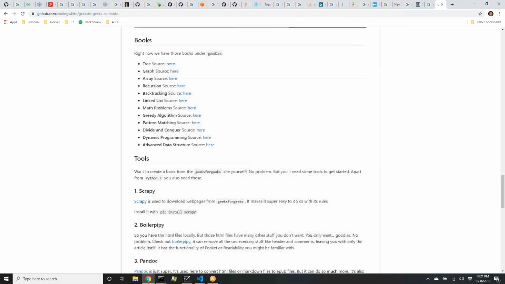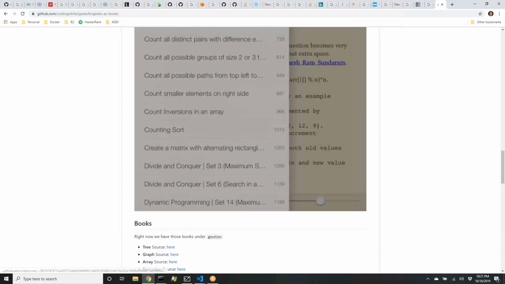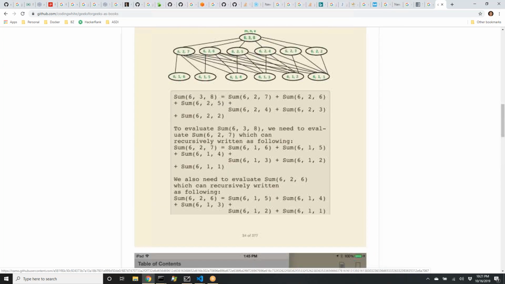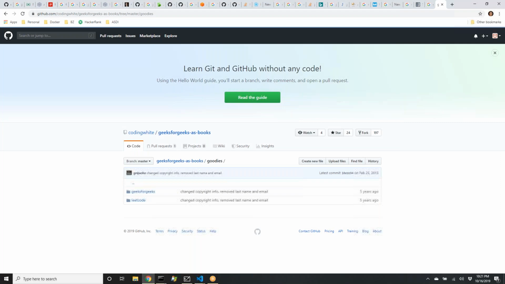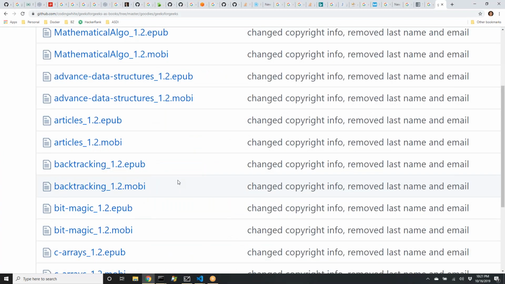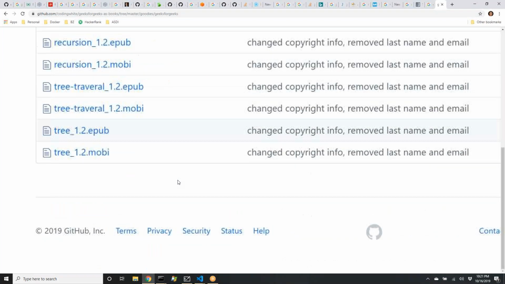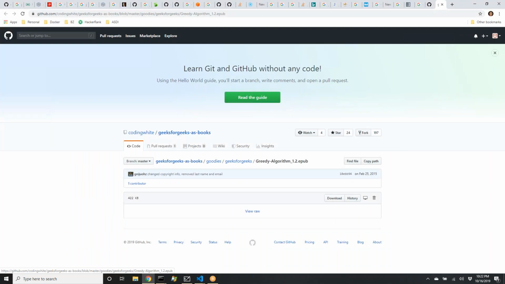Exactly. Sometimes you get lost in Geeks for Geeks. And the other repo I remember seeing, he has put all the PDFs he has created. He has put them also as goodies. This one should be, yeah, this is the one I was referring to. EPUB and Mobi are not PDFs. I think they are mainly for some ebook readers. So ideally you can put them in Kindle and use them. I don't know if I have any EPUB reader.